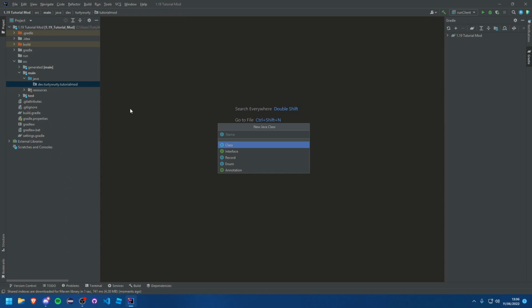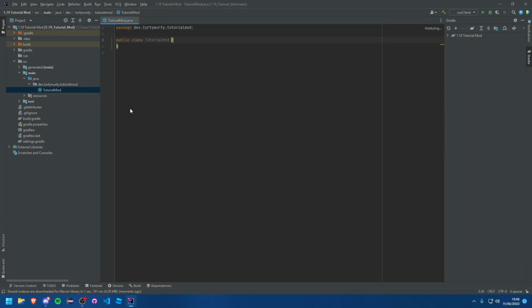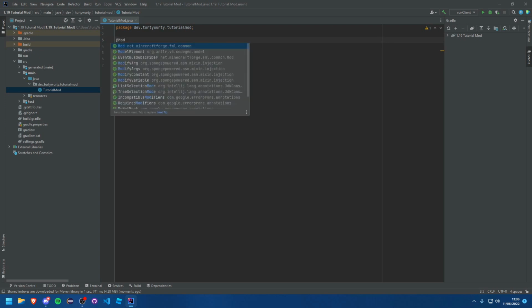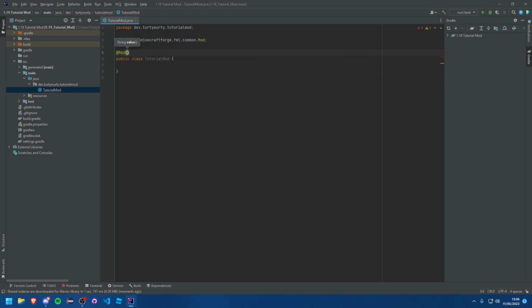There we go. Now we just want to call this basically our mod ID, but with the right conventions, of course. So mine is obviously TutorialMod, and all we need to do here is create an @Mod annotation and pass in our mod ID. So you can obviously pass that as a string. However, I'm not going to do that. I'm going to pass in TutorialMod.MOD_ID. Not like that inside the brackets, of course.